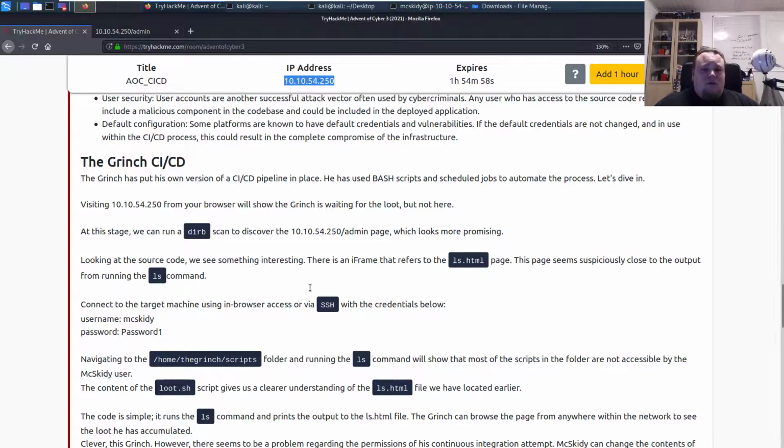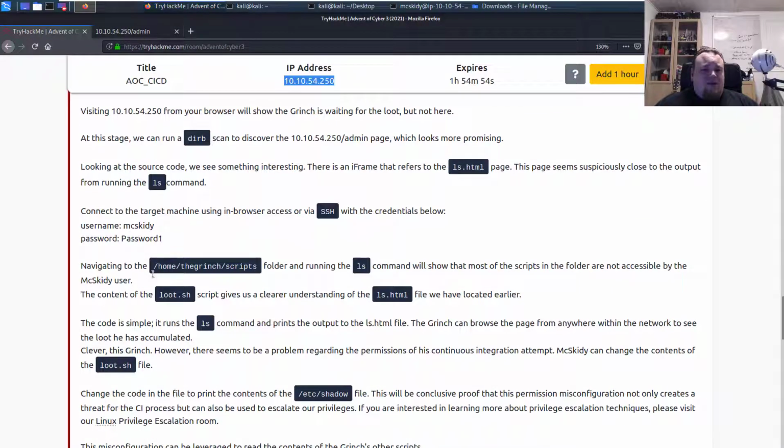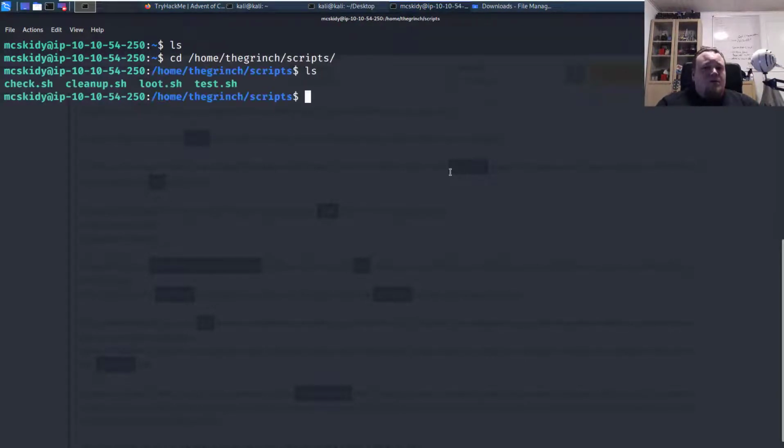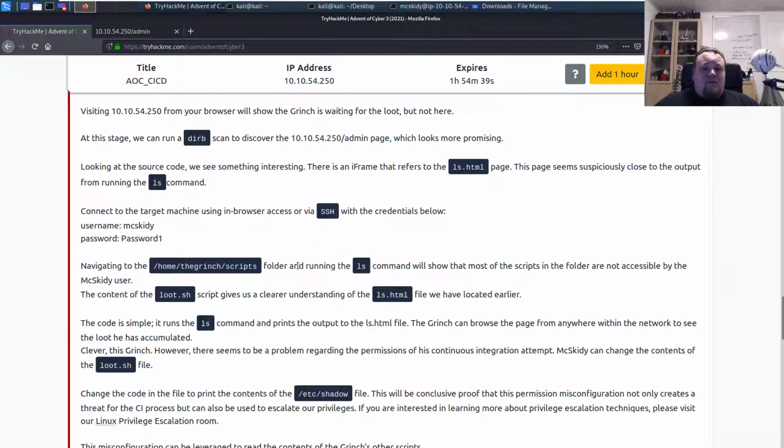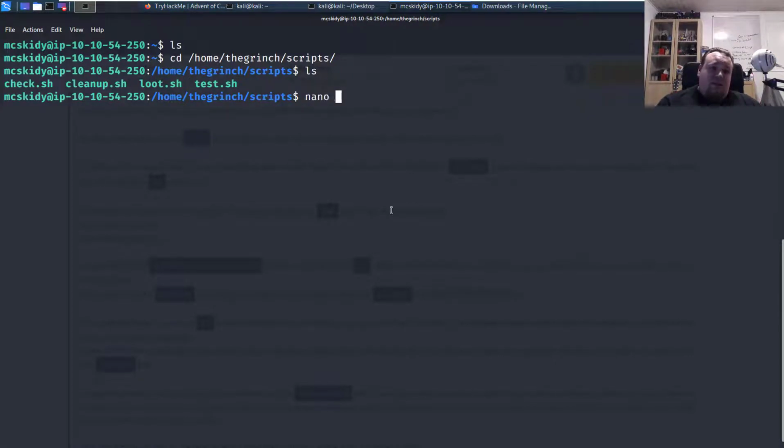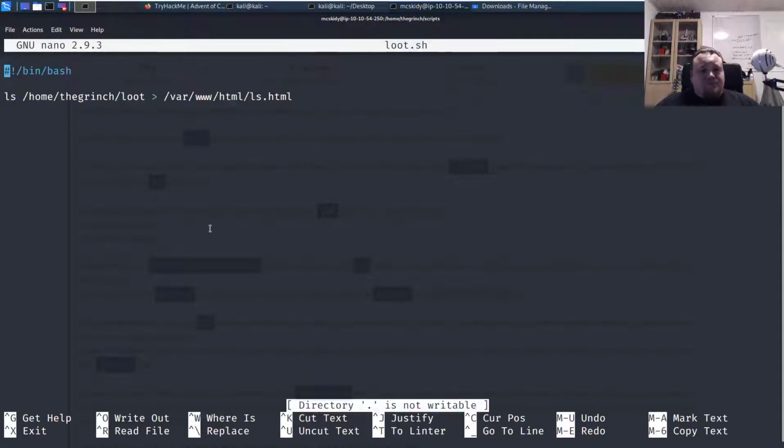Now we're in. They tell us to navigate to home, the Grinch, scripts. So let's do that, basically just following what they tell us to do. The content of the loot.sh script will give us a clear understanding of the ls.html file we located earlier. So let's nano into loot.sh. It's a small bash script where we're listing the file content inside the path home, the Grinch, and loot.